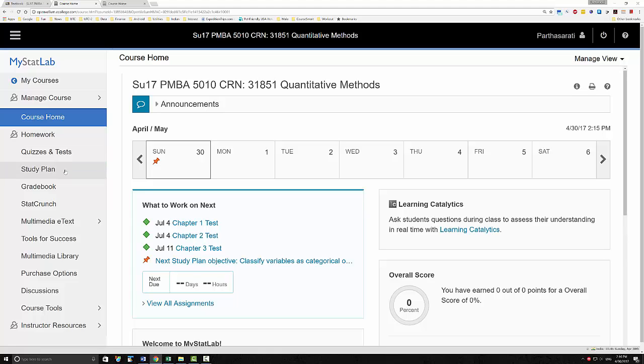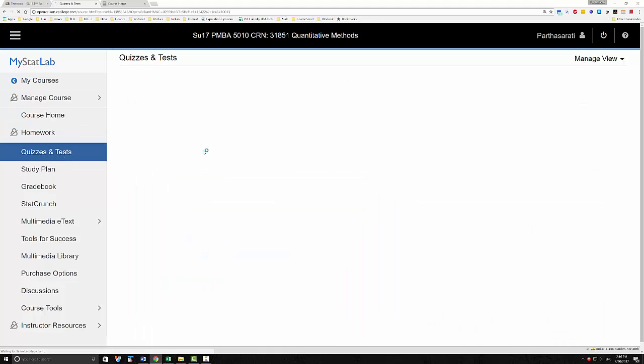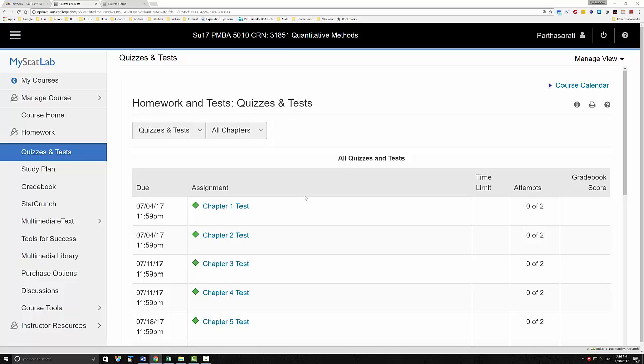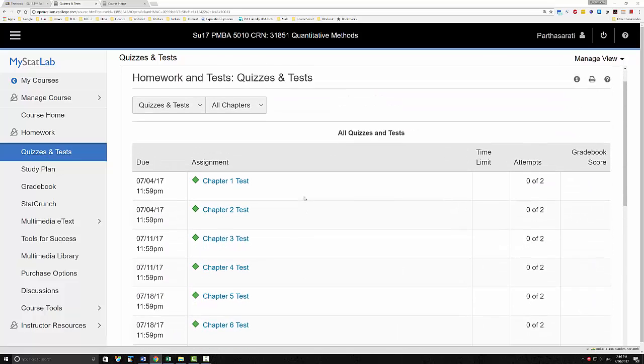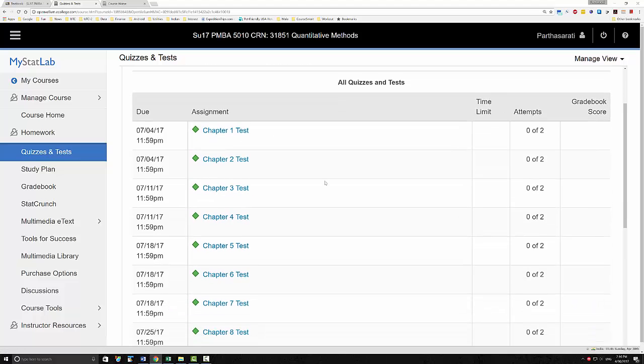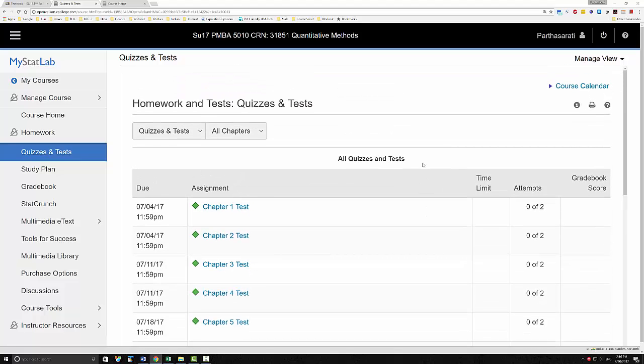And here in MyStatLab, there are three things that you would use. One, the most important one, is the tests. These are assessments that will be graded and used in your grade. So this is the most important part of MyStatLab. Each test you'll get 2 attempts, and you have sufficient time, I think plenty of time, to finish your test.